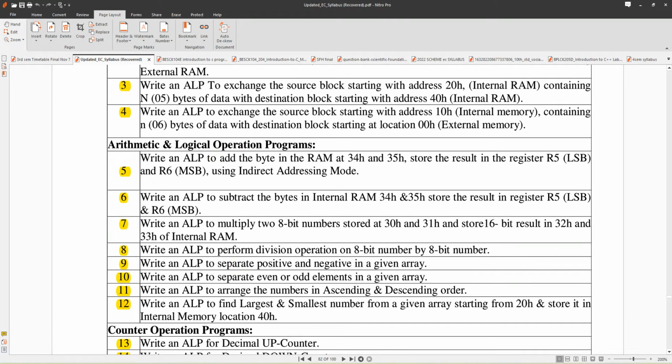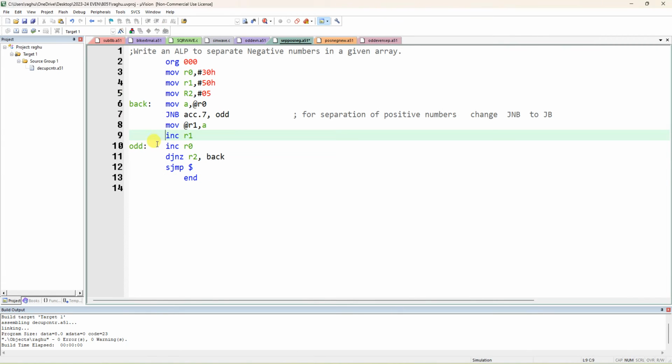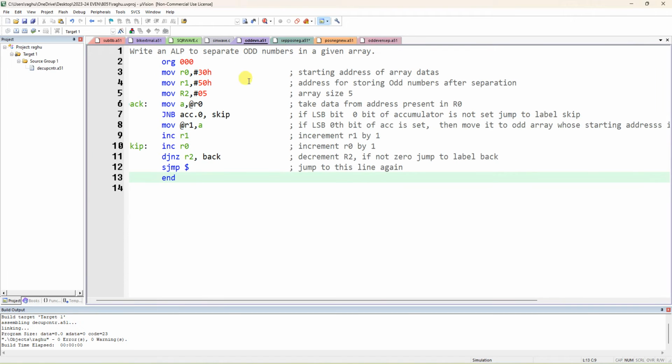I'm going to explain how to separate odd numbers and even numbers in a given array using an 8051 assembly language program. So open the Keil MicroVision IDE tool and you can type the program. This program shows how to separate odd numbers in a given array.